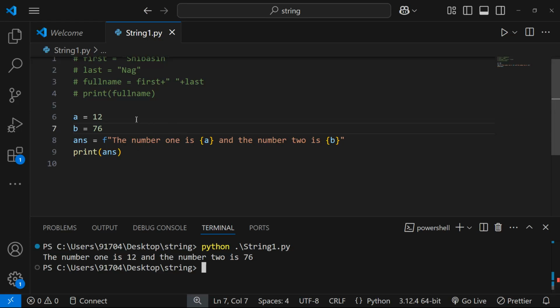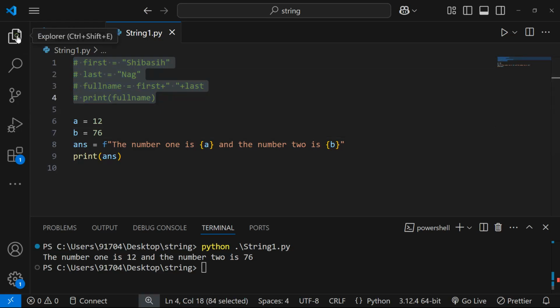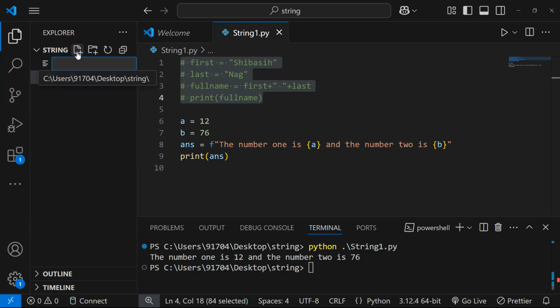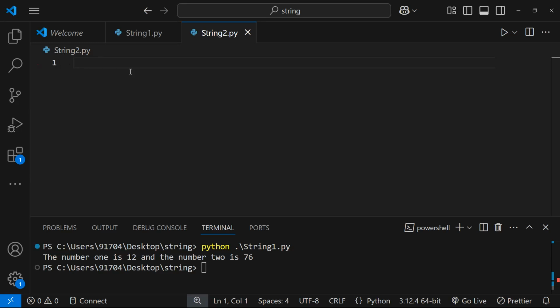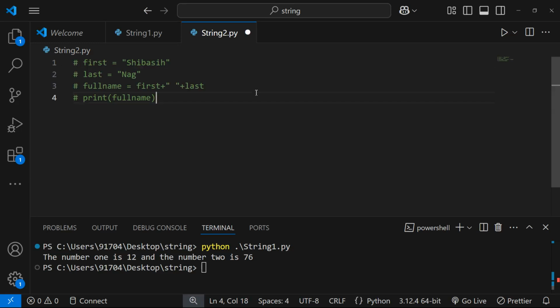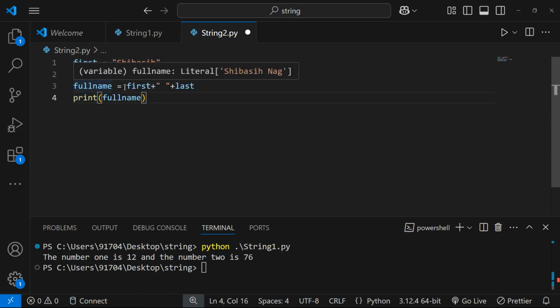In a similar way, if I imagine this particular scenario, let me copy all of this, Control C, and let me make a new file. We'll be naming this string2.py. First of all, let me minimize the file explorer and press Control V, Control A to select all, Control slash to comment it out, so that the code will take effect. So here we will be writing a formatted string.